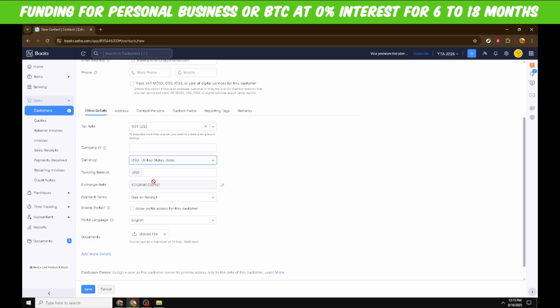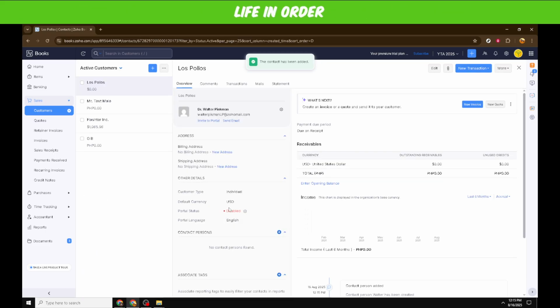Once all information is accurately filled in, click on Save to store the customer details in your Zoho Books database. And there you have it, a step-by-step guide to creating a new customer in Zoho Books. It's a simple yet comprehensive process designed to help you keep your business relationships organized and professional.